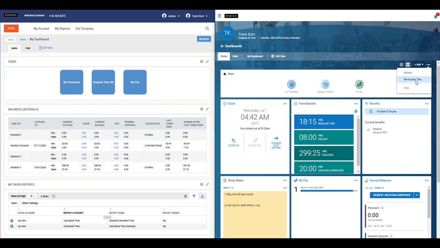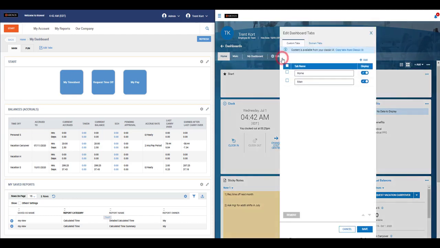If you wanted to remove a dashboard tab, you can click on Edit Tabs. And now we don't really need the main tab anymore because we've pulled everything into our home dashboard. So we can either check this box and remove it, or if we're not quite sure, you can actually just uncheck this box so that it won't be displayed and save it.